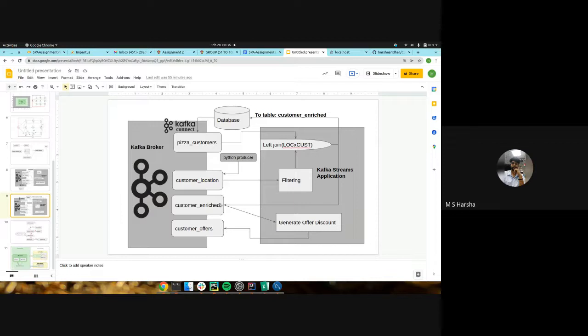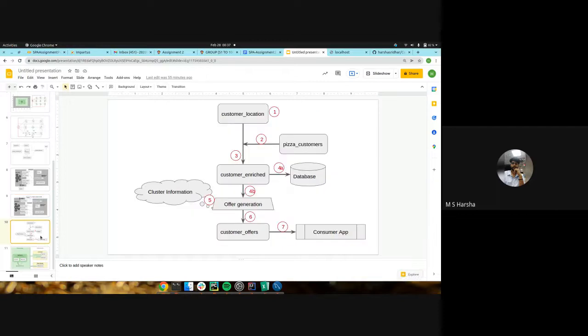The next thing is we consume from this customer enriched, and then we generate an offer discount based on the marketing strategy that I just described a while before, and then write to customer offers. And from customer offers is where the consumer application will pull and then send, say, an SMS to the customer, right?